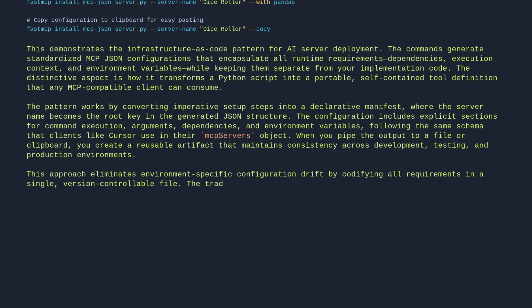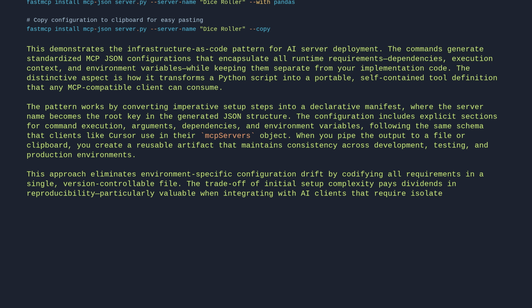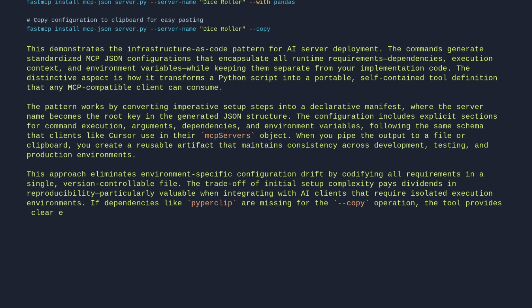The trade-off of initial setup complexity pays dividends in reproducibility, particularly valuable when integrating with AI clients that require isolated execution environments. If dependencies like paperclip are missing for the copy operation, the tool provides clear error messages with installation instructions rather than failing silently. Let's break it down line by line.